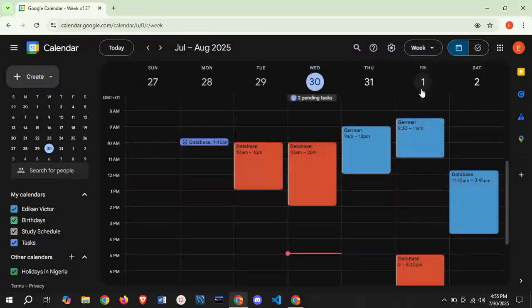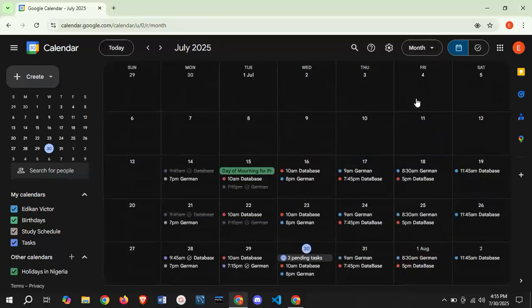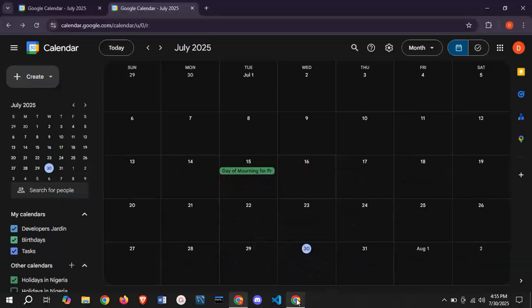Here is my calendar in the weekly form. As you can see, my German tags are, I think, blue, while my database tags are light red. I'm not really good with color. If I view it in the monthly view, which was the first one I did, this is the view you're going to get. So let's get right in. Let's go to our fresh calendar.